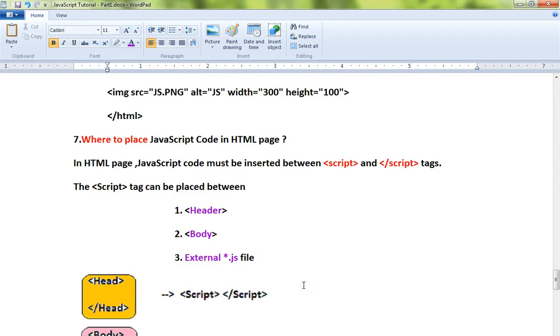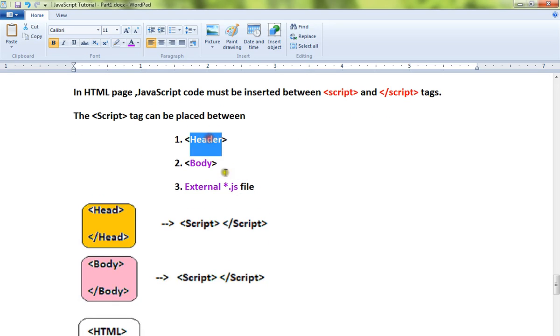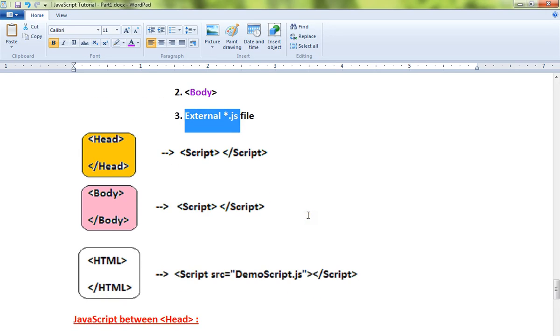Hi friends, in this video I'm going to talk about where to place the JavaScript code in an HTML page. Your JavaScript code will be enclosed by this script tag, and where to place this script tag in your HTML page. There are three places: within the header, within the body, or you can place it in an external file and link it.